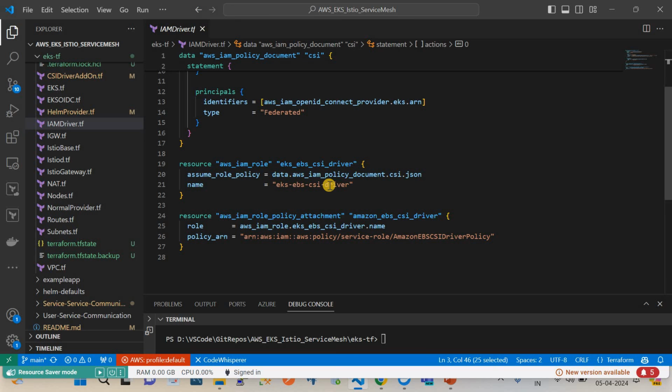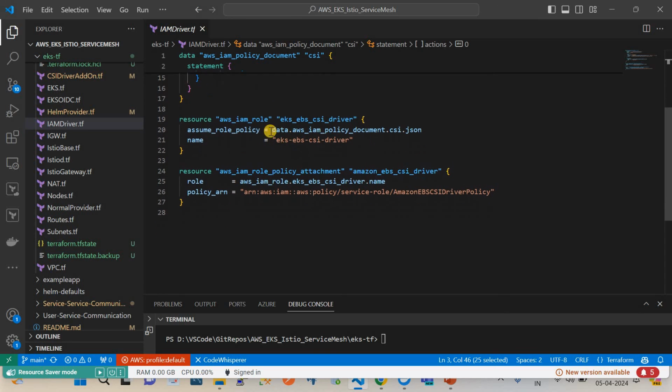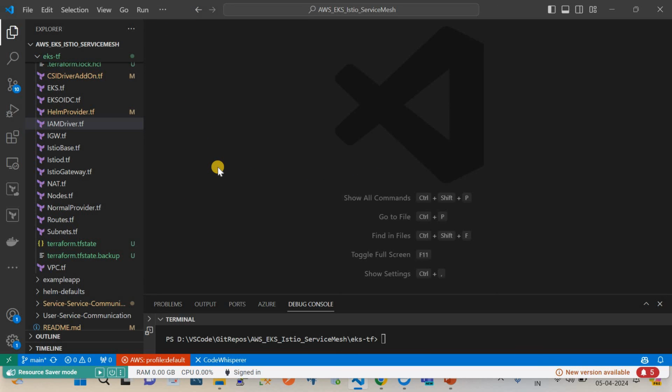Likewise, you can see this code in more detail once you go through the repository link which I have shared, and you can explore more about that. Now we are creating the IAM role that is meant for the EKS EBS CSI driver purpose. To that IAM role, we are attaching this particular EBS CSI driver policy. Now remember that this role, the EKS EBS CSI driver role, is a federated role. All right, so that's about the IAM driver .tf file.